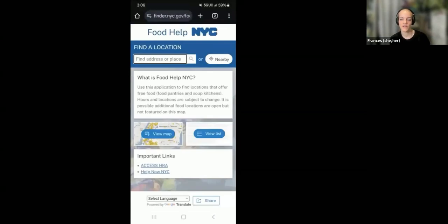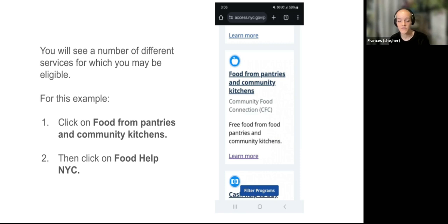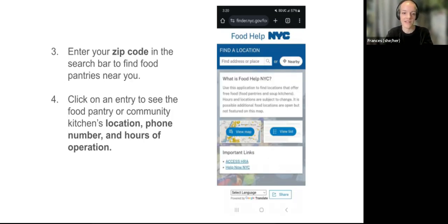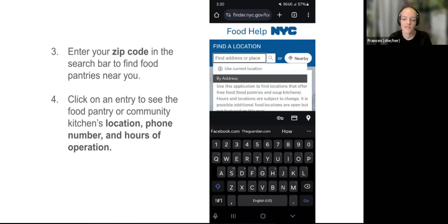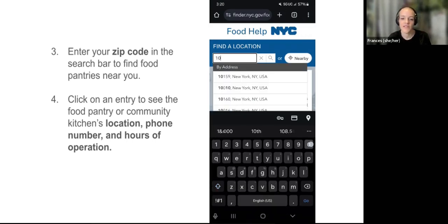This can be really helpful when it comes to having a list of all the different pantries and community kitchens right in front of you, the map and everything. But if it's easier for you to call 311 and get the list from them, that's fine too. But this is just another option. And then from this website, again, there's a couple of ways of going about this. We're going to enter our zip code. So I'm just going to enter the zip code of the building, 10029.